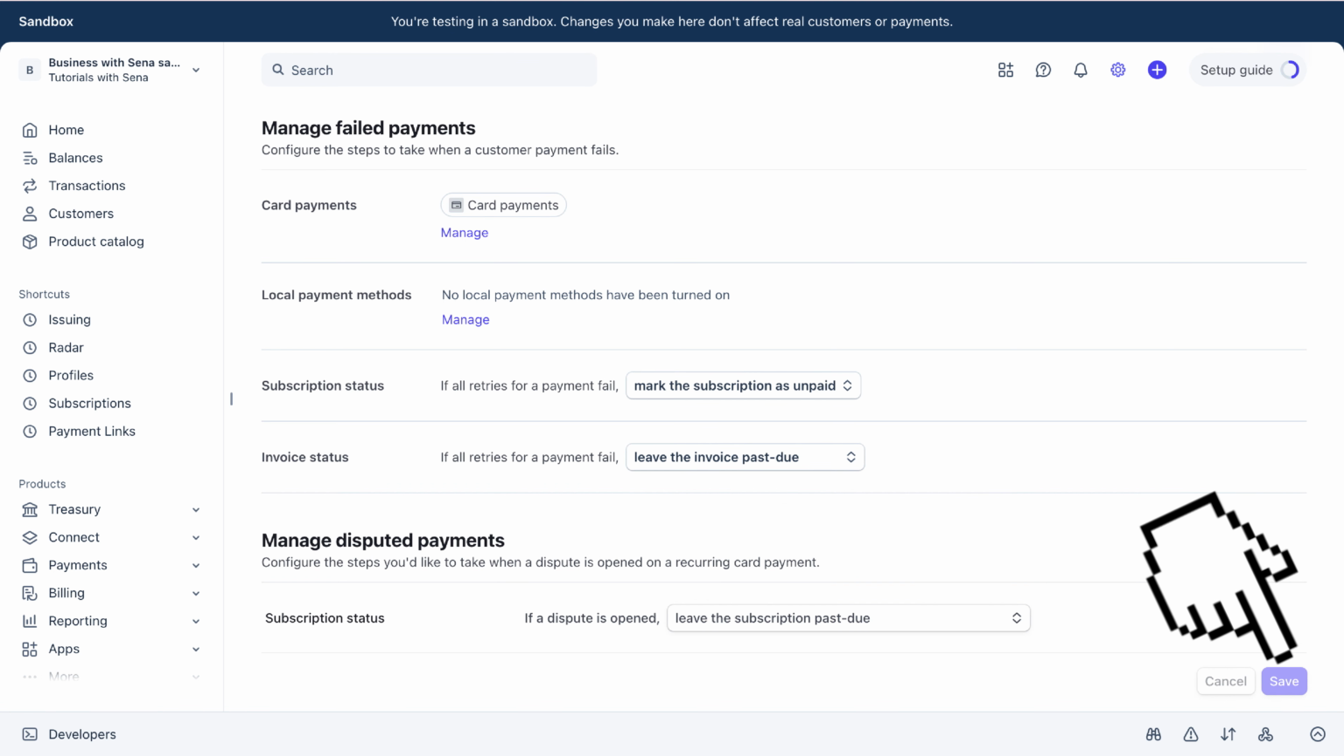Hopefully, all these settings may prevent your customers from having failed payments to your Stripe subscription.